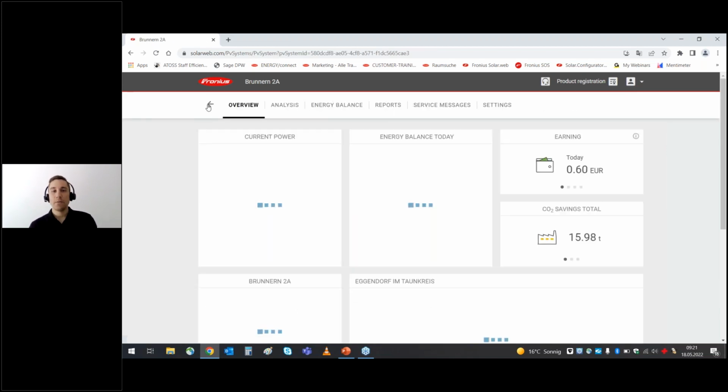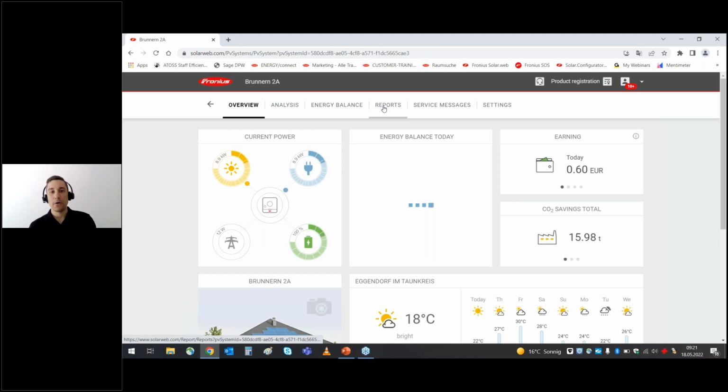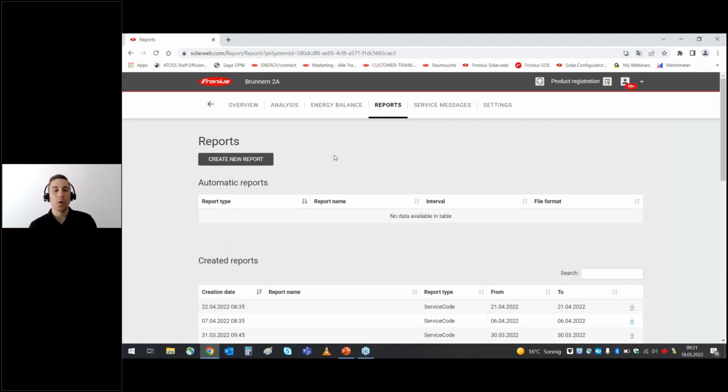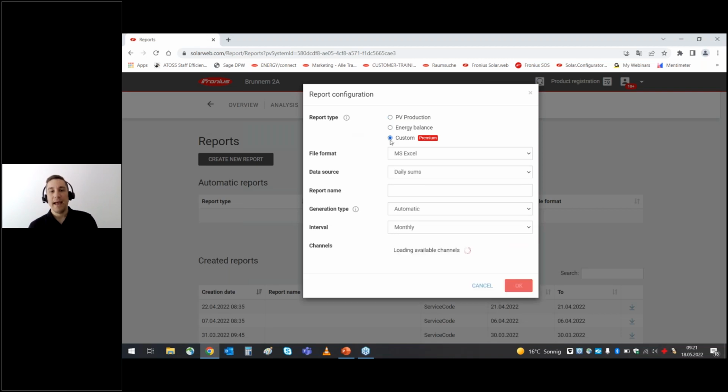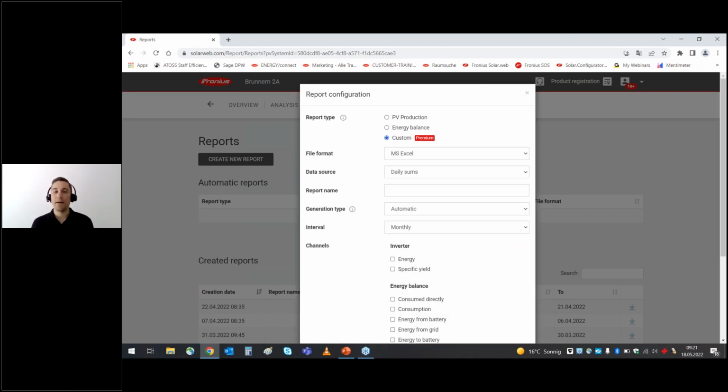Okay, another thing that I want to show you here is, of course, now our report functionality. And here in the basic implementations, you can see here the reports. When you click on reports, you can always generate a new report. So you just click on generate new report, and then you can see here the point custom. Of course, this is one big benefit of our Solar.web Premium functionality. With Solar.web Premium, you can now very comfortably download custom reports.